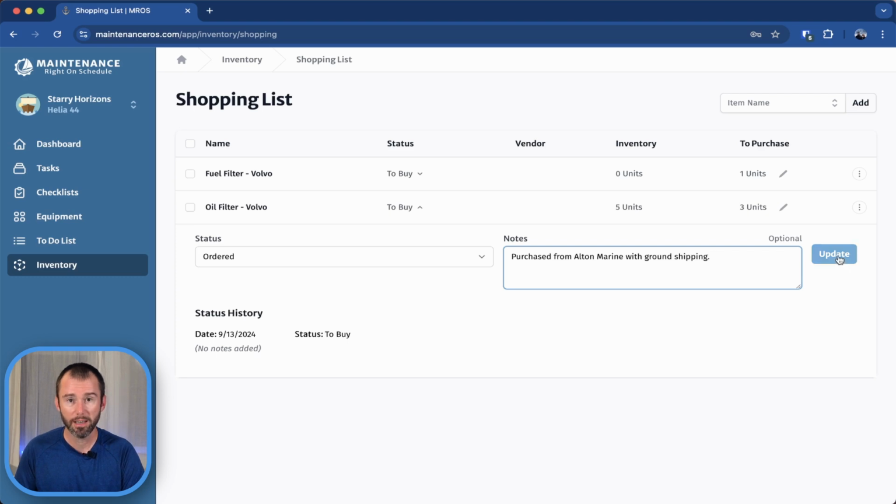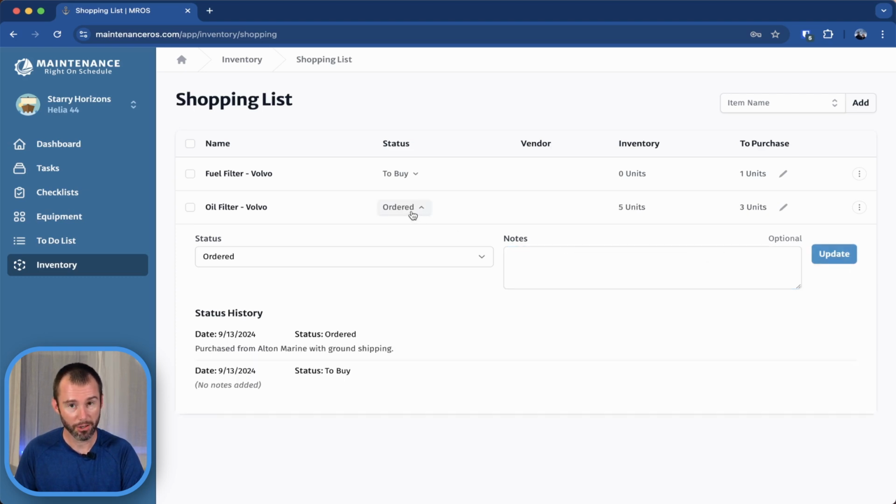Click update, and now the status has changed, and there's a new line in my status history with the note right down there. Now you can get as detailed with this as you want. So if a couple days down the line the item shipped, we can keep the status as ordered, but we can add a new note, which would add a new line to our status history.